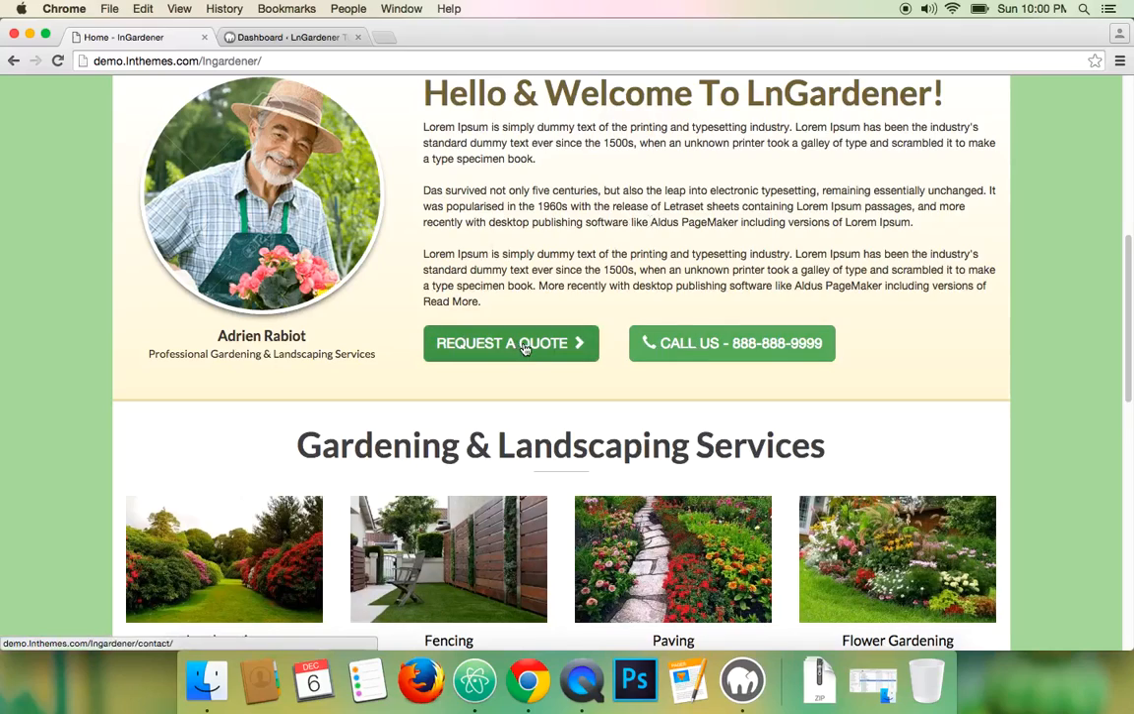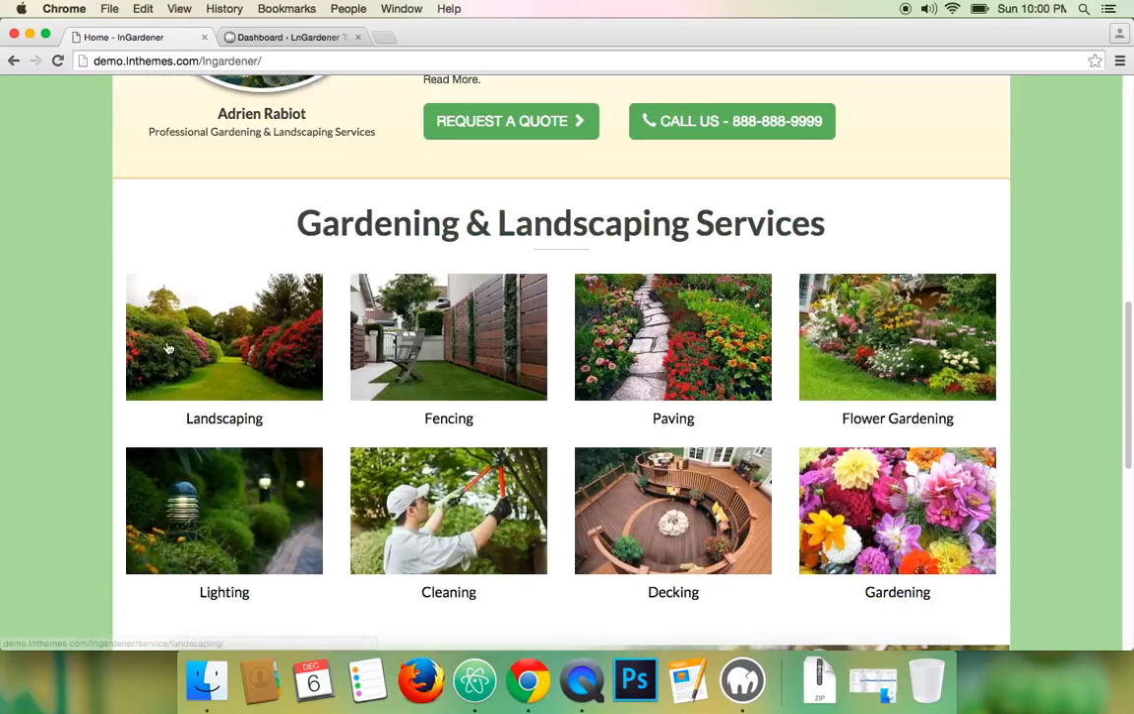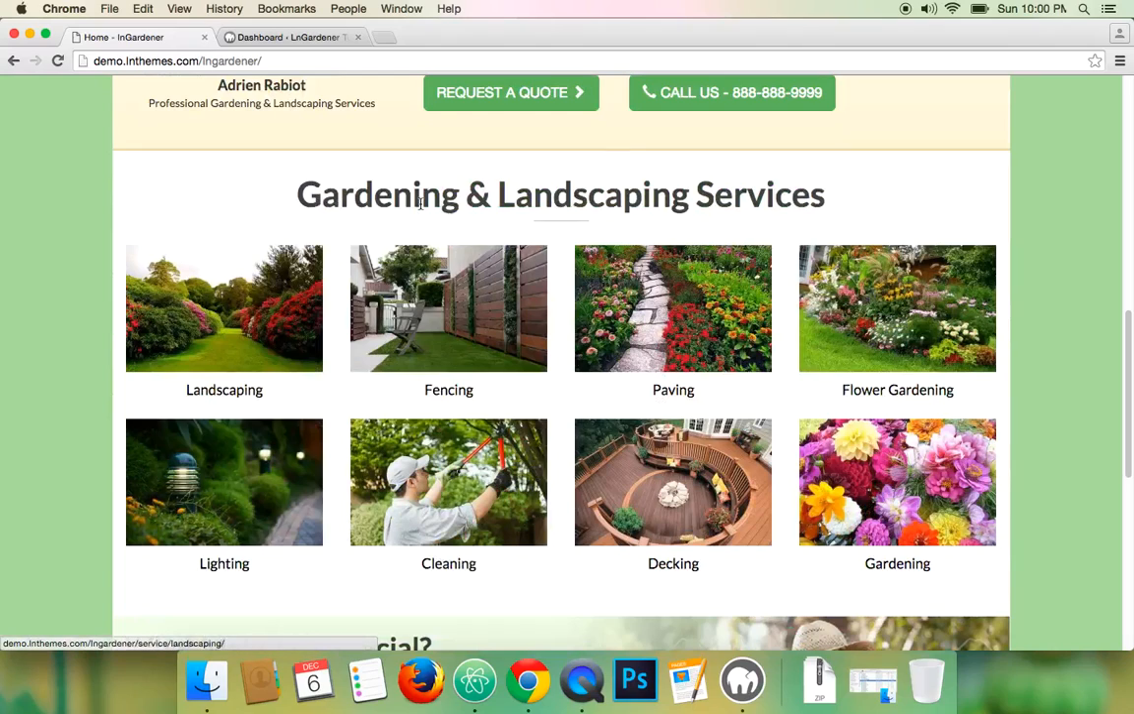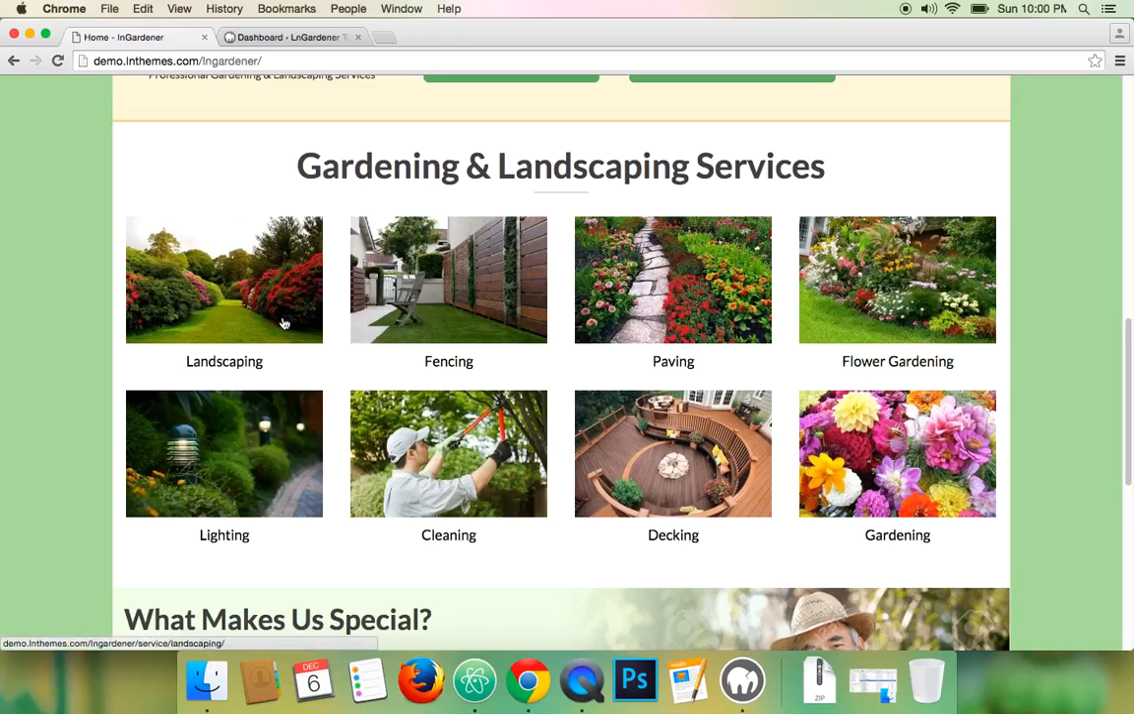And below that you have these two call to action buttons. The first one is request a quote, which is linked to your contact page, and the next one is call and then your phone number. So I'll be showing you guys how to set up these two buttons over here. And then the next section below that is the gardening and landscaping services. This is basically a custom post type for services, and there you have these different service types. The first one is landscaping, fencing, paving, flower gardening, and so on. You can obviously change them to your own service types.